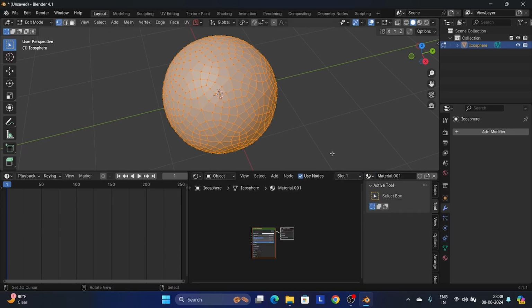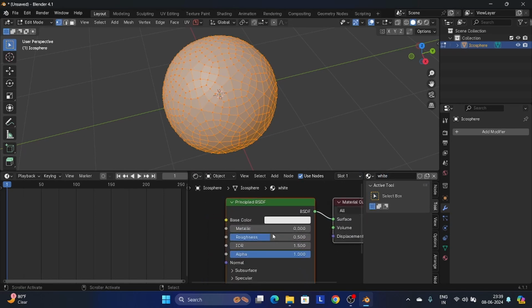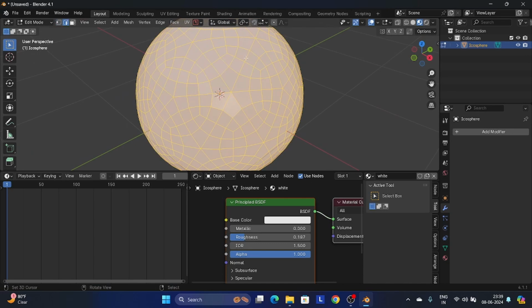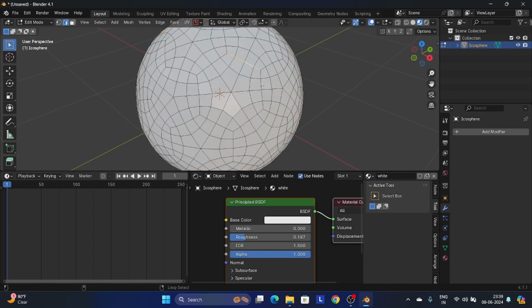go to the shader editor, add a new material, and we are going to call this White. Now what we are going to do is decrease the value, somewhere around here, anything you feel looks good for you is great for me. Well, now what we are going to do is select things like this.